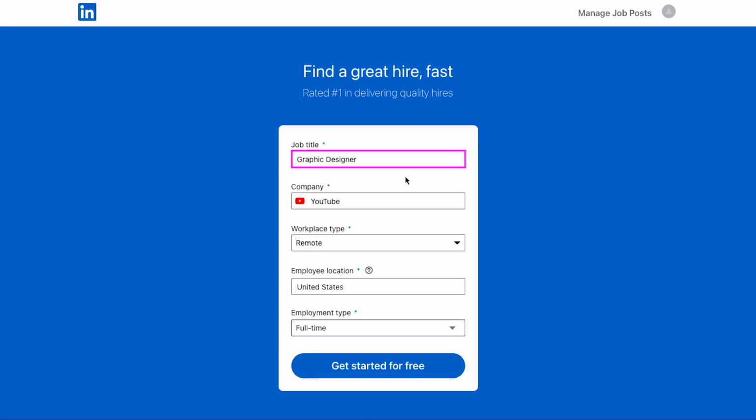Here enter the title of the job. Enter the company's name here and then select the workplace type from the drop-down menu.